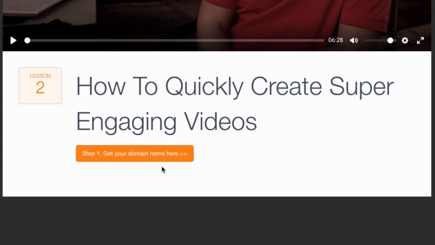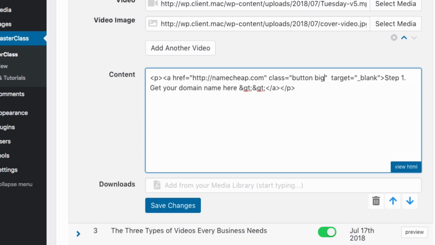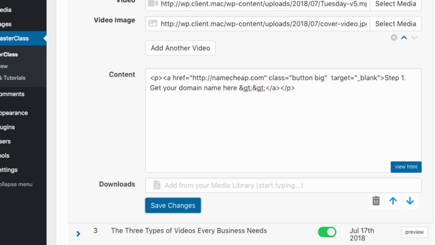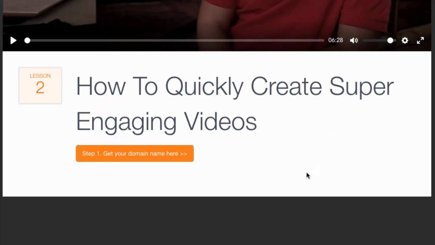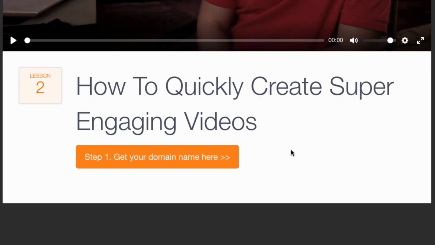If you want to make that button bigger, you can also add size. So we can say big there. All I've done is I've put a space there and the word big. Save changes. Reload the page. Maybe it was large. We'll try the other big word, large. There we go. Sorry about that. So we're looking at large. You can also do small and tiny.